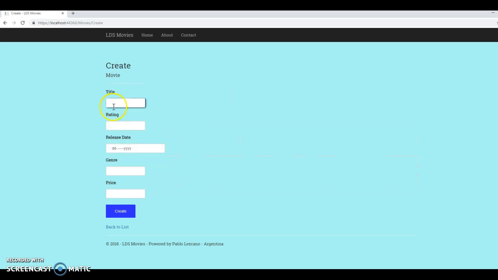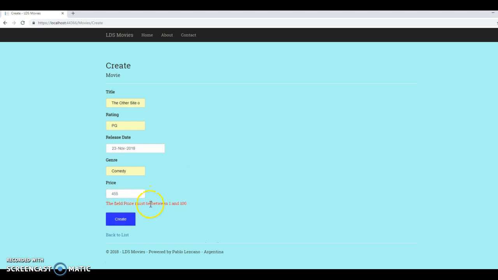On this page, I can create a new movie. For example, The Other Side of Heaven, the rating, the date, the genre, and the price. Okay, and here I have some validation that the field price must be between 1 and 100.